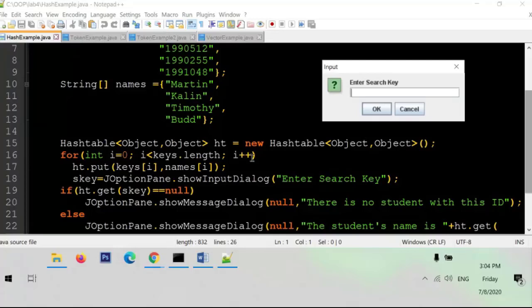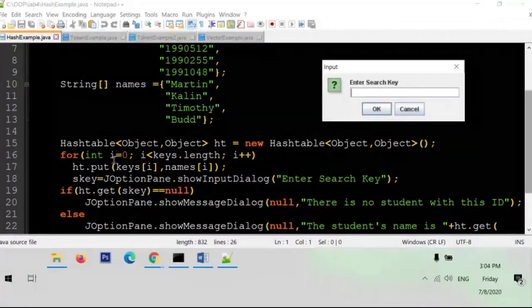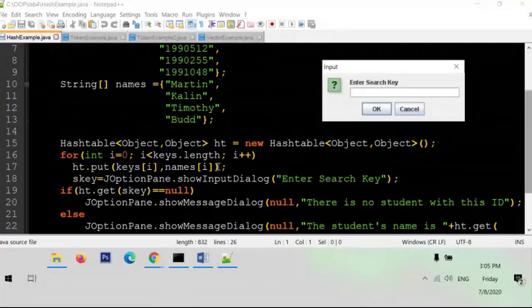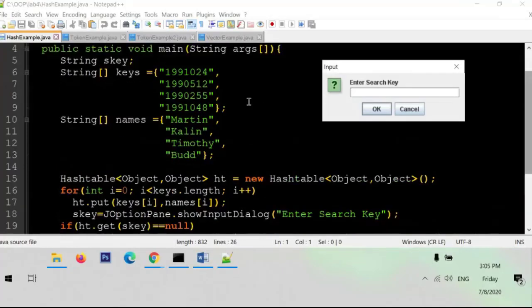Next we are going to use the for loop. Why do we need it here? Because we need to create the hash table. So for i equal to 0, i less than keys.length. Now look here, there is a command .length. What will it actually do? It will go to this array, the string keys, and calculate the length. What is the length? That means how many elements are in this array: 1, 2, 3, 4. So length will calculate this.